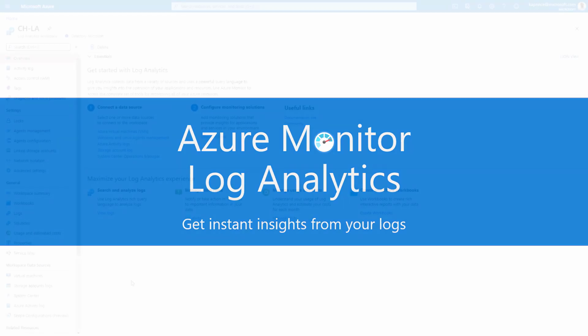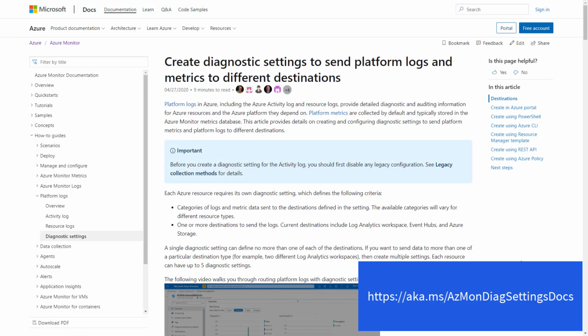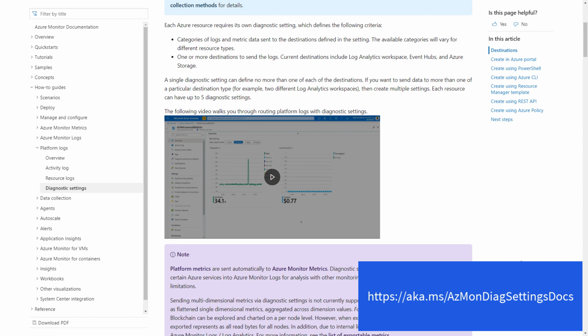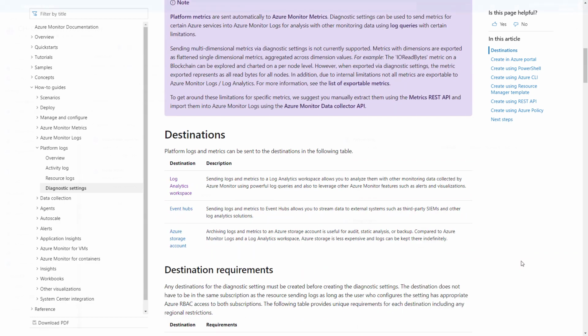Welcome to Azure Monitor Log Analytics. In this video, we'll introduce Log Analytics and show you how to easily get instant insights from your logs. This demo assumes you already onboarded to logs and that data is being sent to Log Analytics. If this is not the case yet, refer to our documentation or tutorial video on how to set up your logs. Now let's get started with logs.